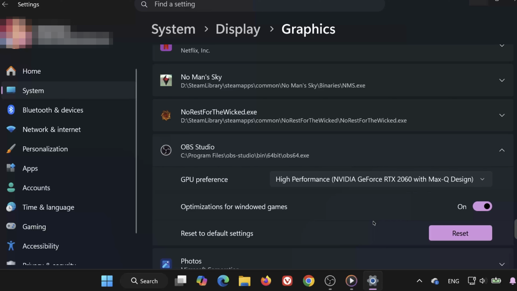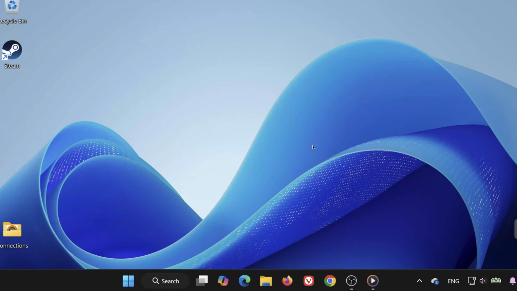That's all there is to it. After completing these steps, OBS Studio should run much more smoothly, reducing lag and stuttering while recording or streaming.